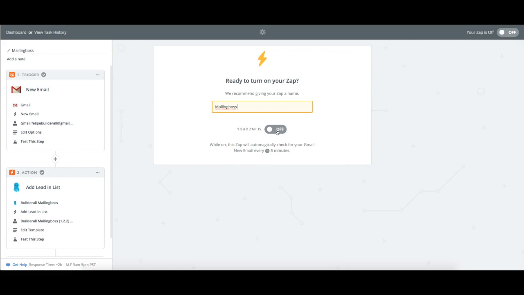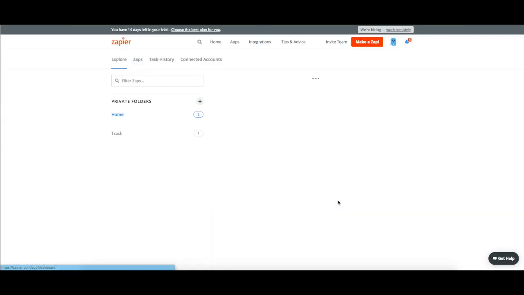Okay, over here we can turn our Zap on. And there we go, guys. We can either see our Zap in the dashboard, or we can go ahead and make another Zap. We're gonna see it in our dashboard, and over here we can see 2 examples with Mailingboss integration, okay, with Builderall integration. So it's a very nice thing where you can use your Gmail or other apps and integrate it with Mailingboss, so you have an automated system other than your automated email system. So it's very nice, guys.